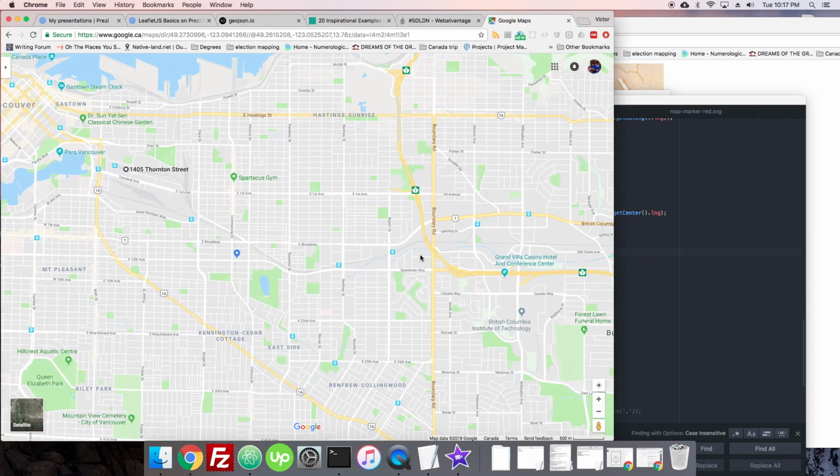So let's see you in the next video, in the next section, where we move on to actually doing these filters and having a bit of fun building a nice looking map.